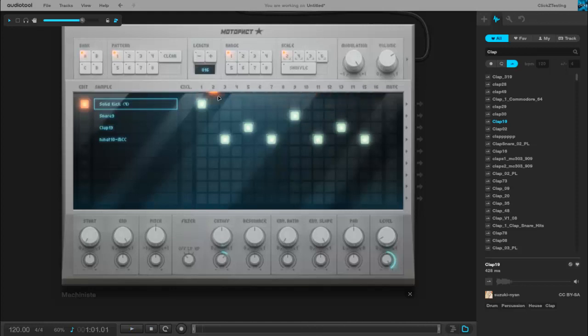Okay, so there's your basic gist of Machiniste. Now there's so many different one-shots. You can literally look through this library all day, and you'd probably waste too much time going through this.